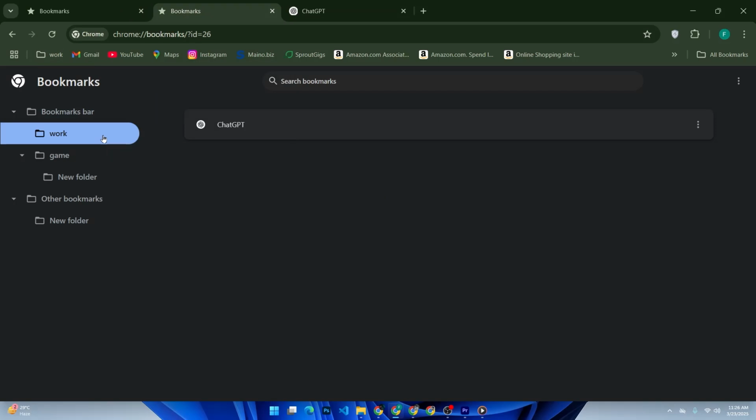Right click and edit name to keep it short, no need for long, messy titles. Now your go-to sites are just one click away.